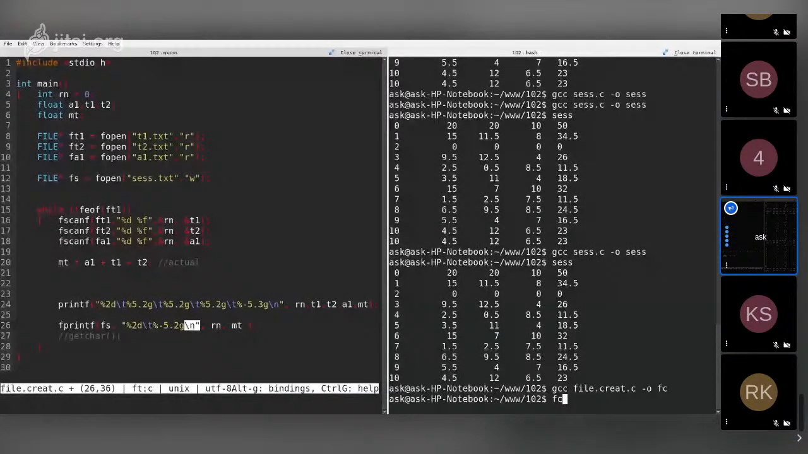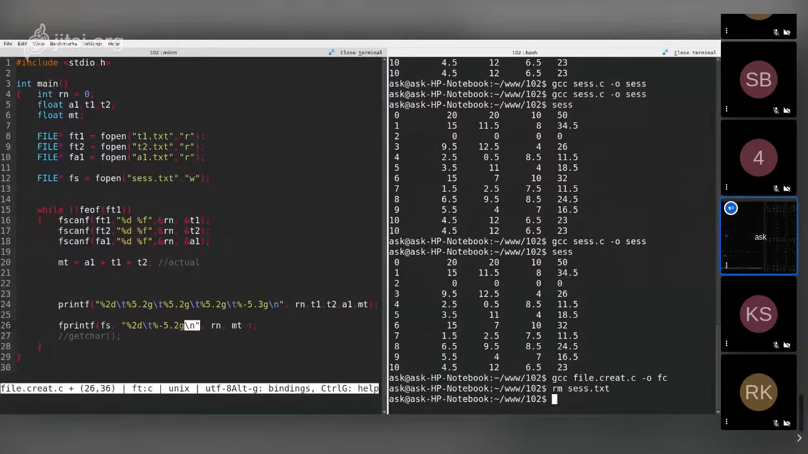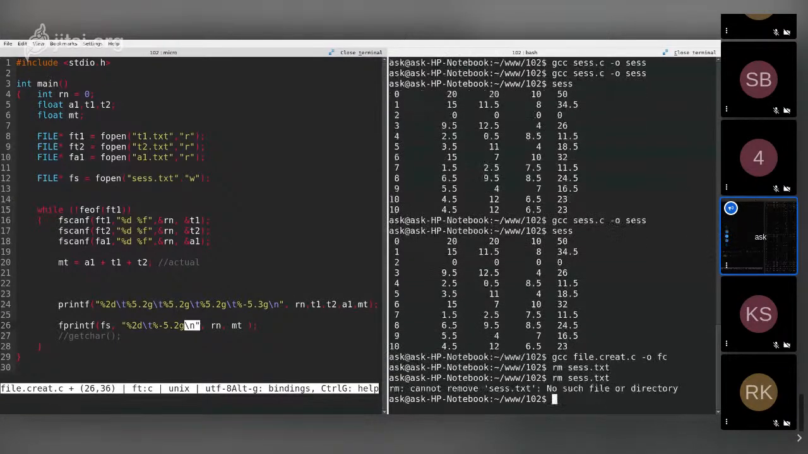We are creating ses.txt. We will first remove that file, in case it was already created. Even if it is there, it will be overwritten, no problem, but just for the sake of it, we'll remove that file. Now that file is not there. One more remove: that file doesn't exist. So rm ses.txt, and it is no more there.